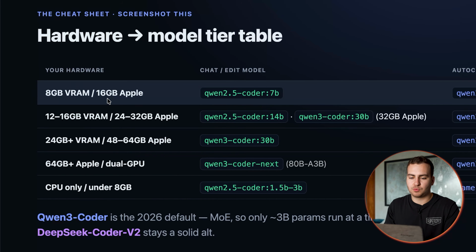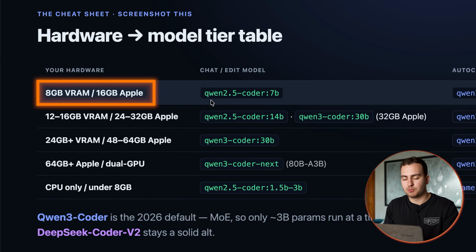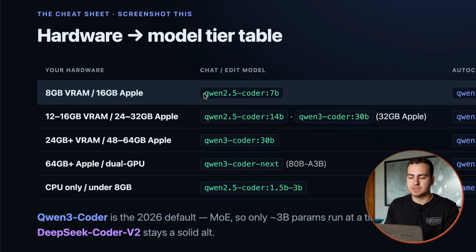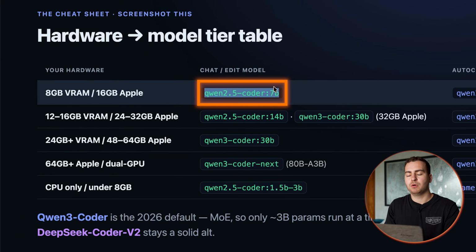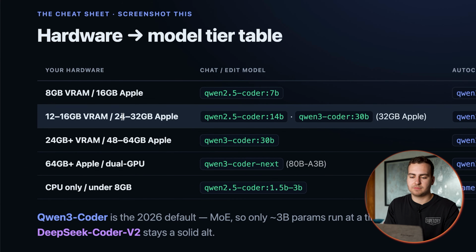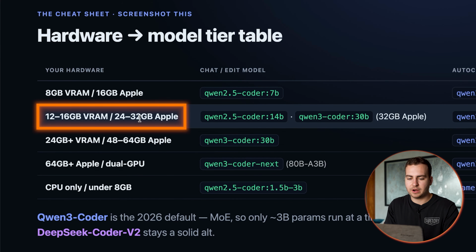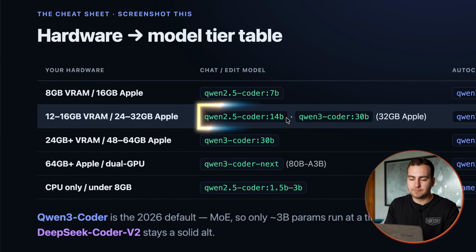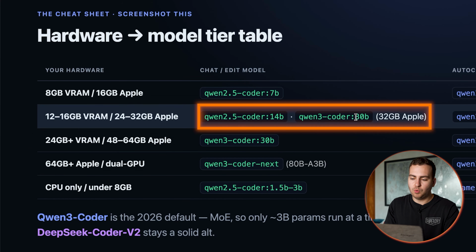But for example, if you're running on a 16 gigabyte unified memory laptop with Apple or 8 gigabytes of VRAM for a normal PC, you should be able to run this Qwen 2.5 Coder with 7 billion parameters. Not a ton of parameters. It's going to take up a few gigabytes of space. Should be possible to run with decent performance. Next, if we go up in performance and we have 24 to 32 gigabytes of RAM on Apple or 12 to 16 on a dedicated GPU, we should be able to run this 14 billion parameter model or this 30 billion parameter Qwen 3 Coder model.